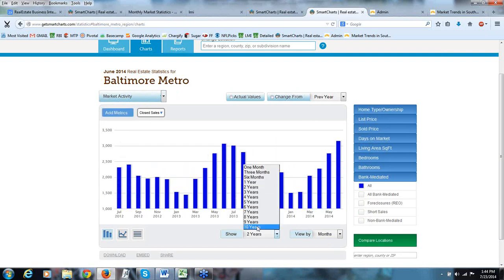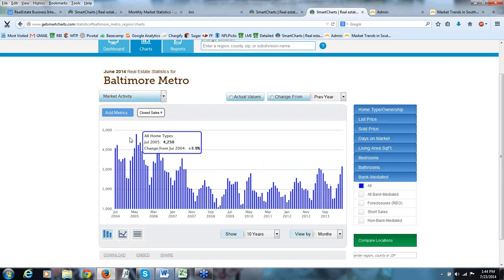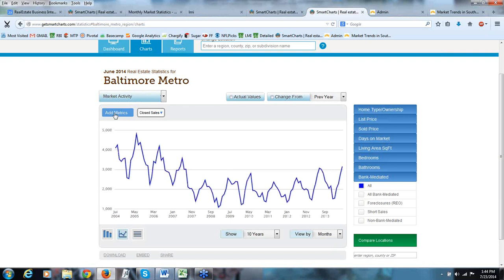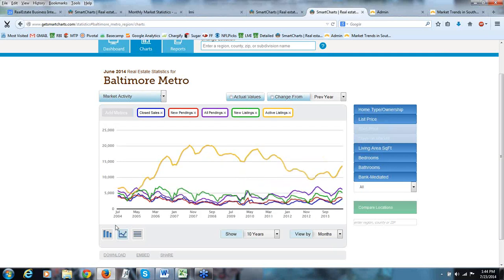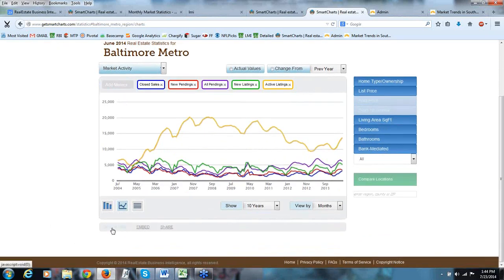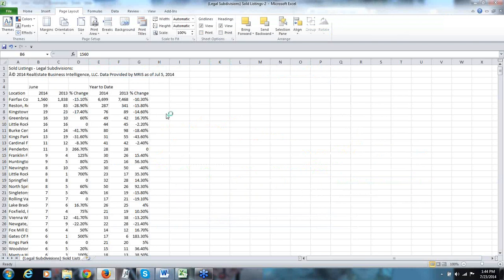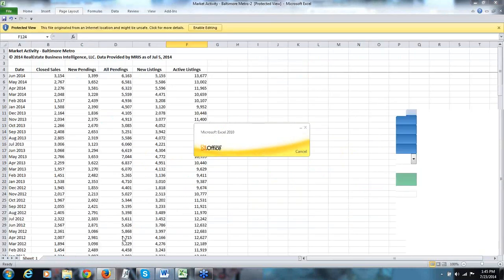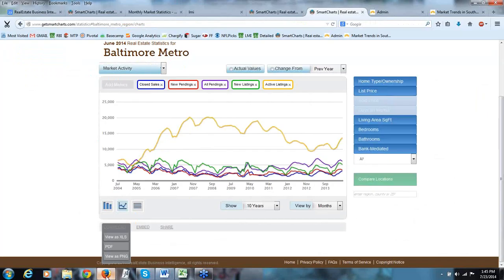If I just want to download these to Excel, if I'm a big Excel fan, I can turn on 10 years worth of data, and I could even turn on a chart that's not going to look all that great. So I'll add new pending, all pending, new listing, active listing. It's too many series probably, but if I want to dive into this further in Excel, then I just click download, view as Excel, and there you go. I'll have all this information. This is my old one. It's still loading. So I have 10 years worth of data for whatever metrics I've turned on in that chart.